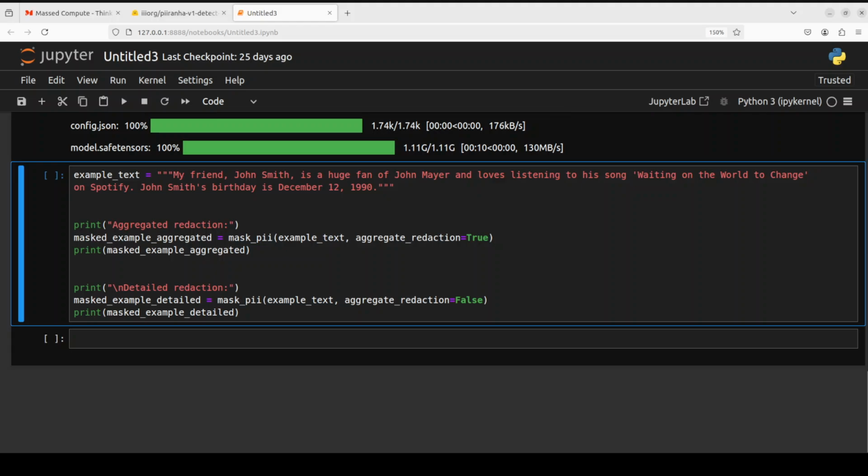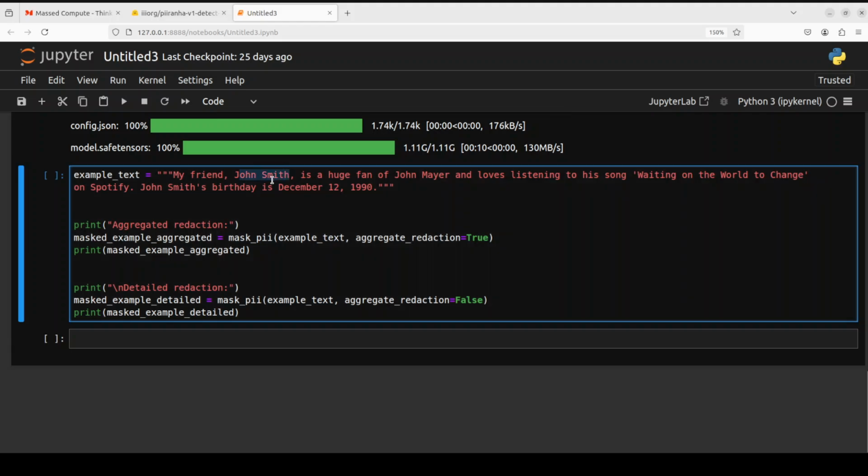Now in this example, this is quite ambiguous. So if you read through it, I'm saying, my friend John Smith is a huge fan of John Mayer and loves listening to his song, Waiting on the World to Change on Spotify. John Smith's birthday is this. Now John Smith is a person, right? A private person, whereas John Mayer is a public figure and his information like songs and stuff is not really some sort of secret or sensitive information. So the model has to differentiate between both of these Johns. So let's see if the model is able to do it or not. Let me run it.